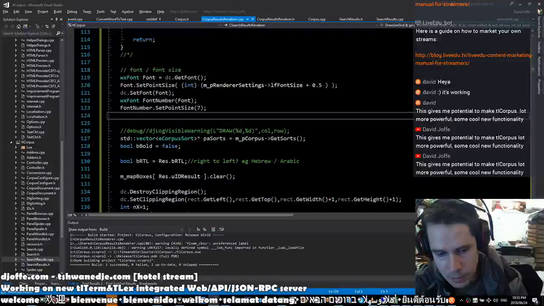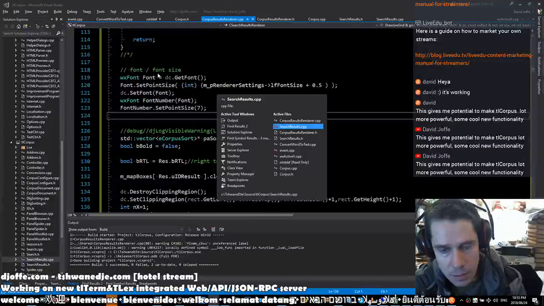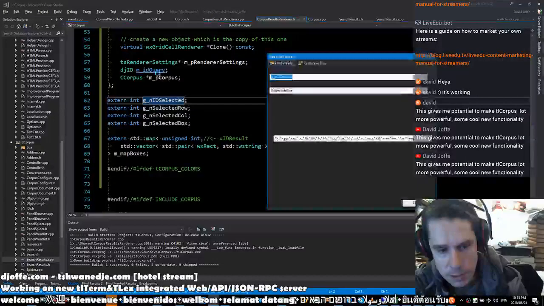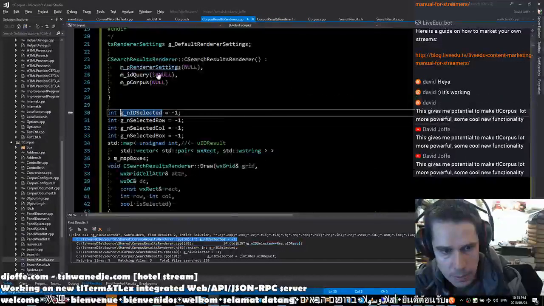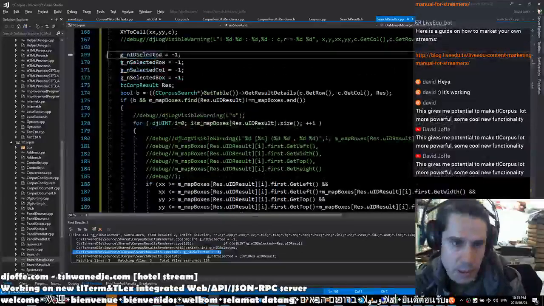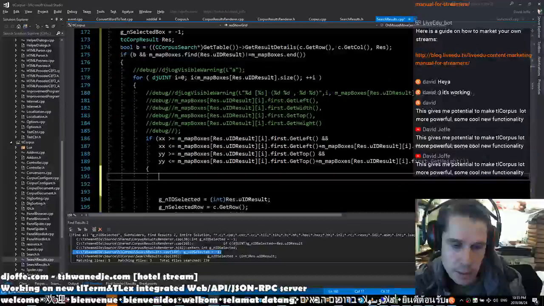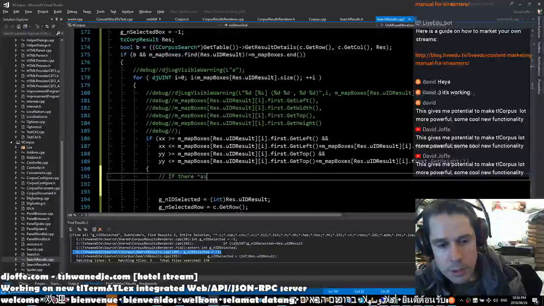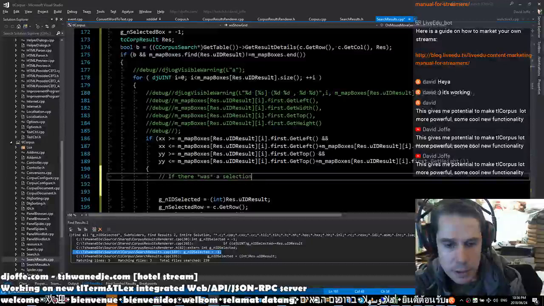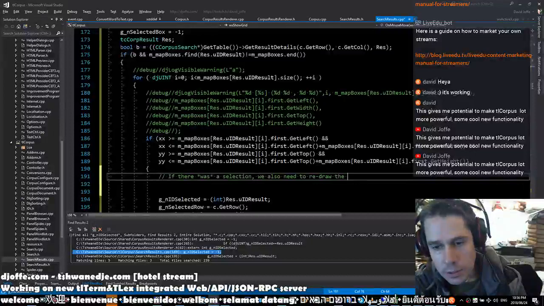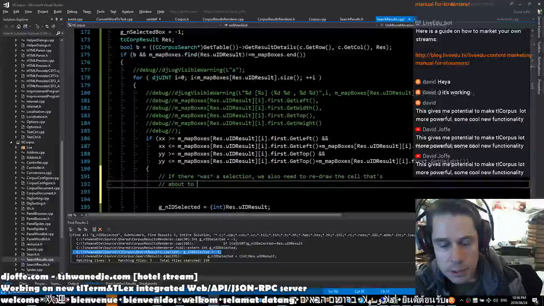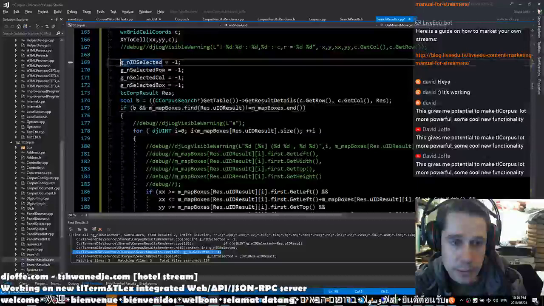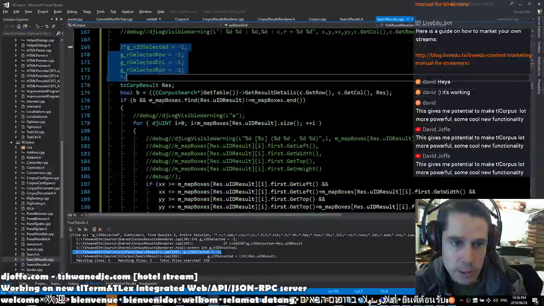And this is not too difficult. Basically, instead of resetting this, yeah, just before we go in, we say if there was a selection, we also need to redraw the cell that's about to lose its selection. So yeah, we take that away, boom, okay.